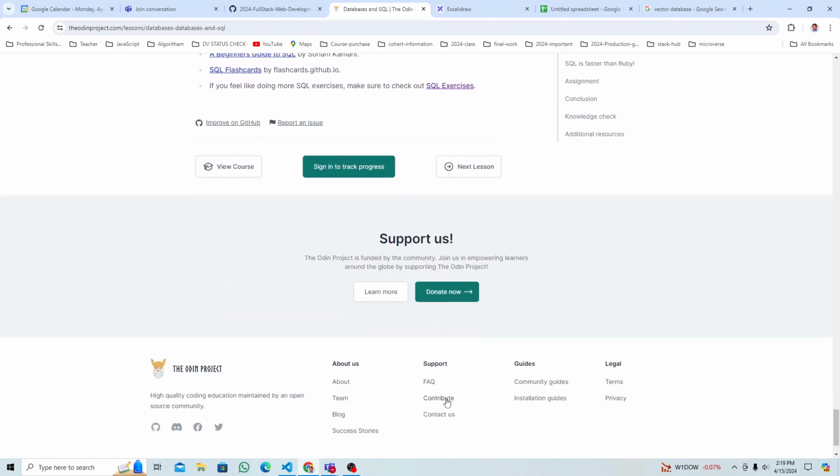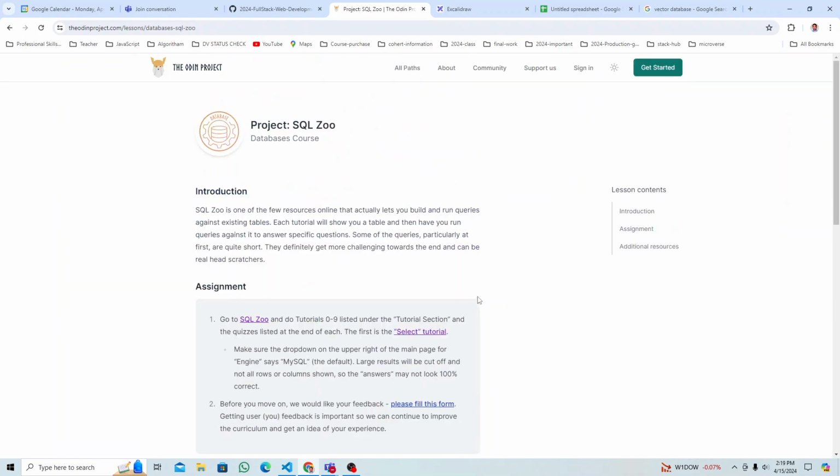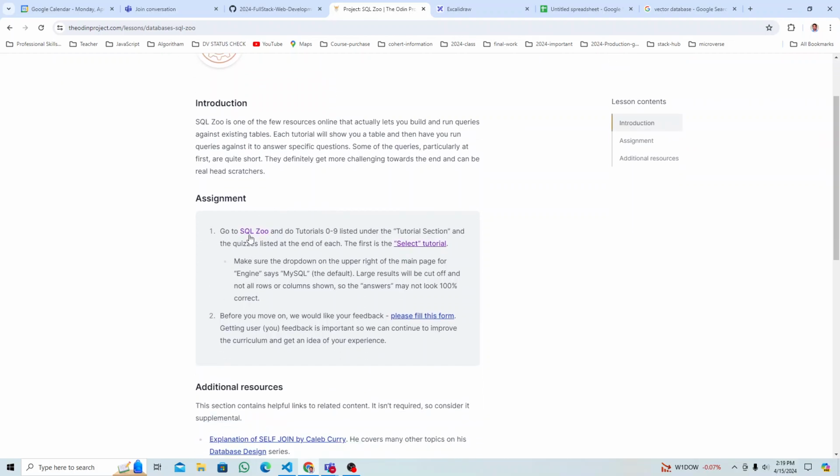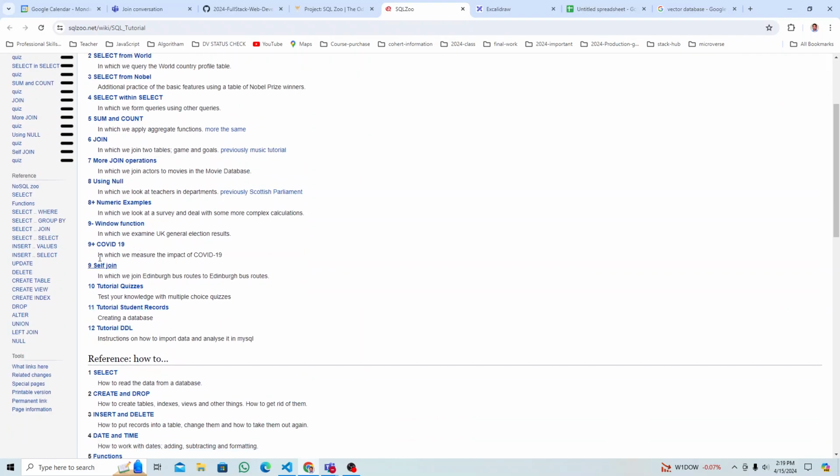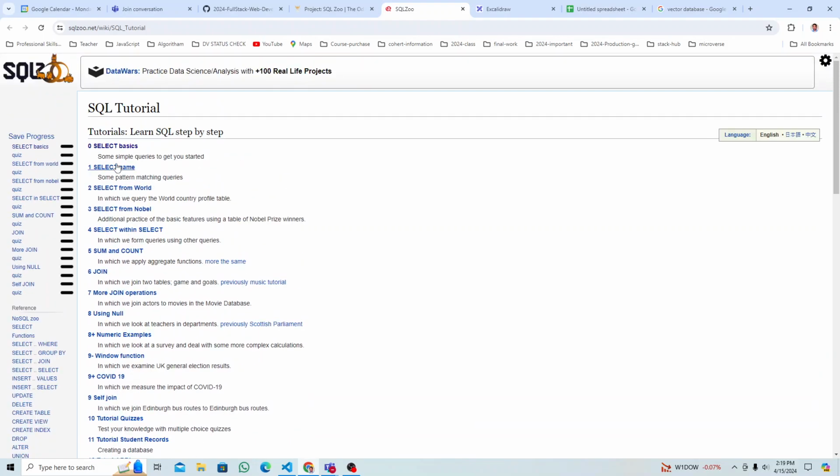The important thing we're going to do is practice, because I was looking somewhere to practice, and I found this SQL Zoo. There are, I think, some 12 lessons. I have never seen all this, but I just start from zero.